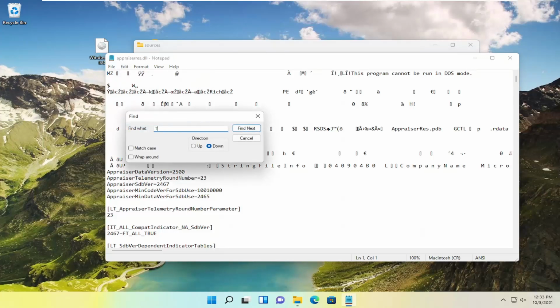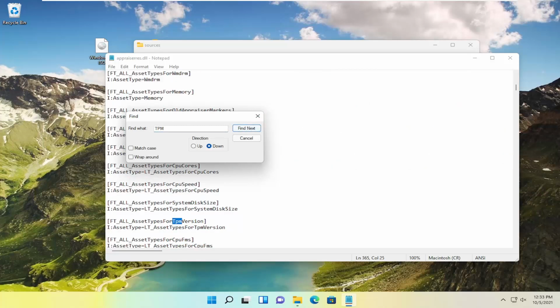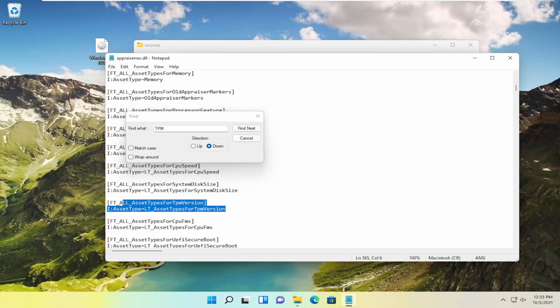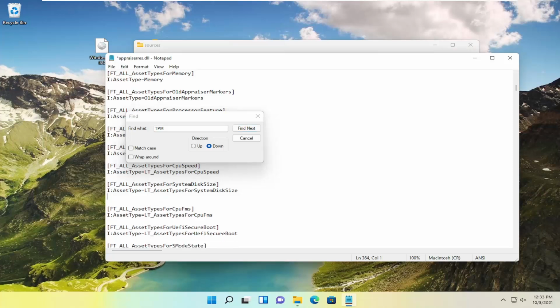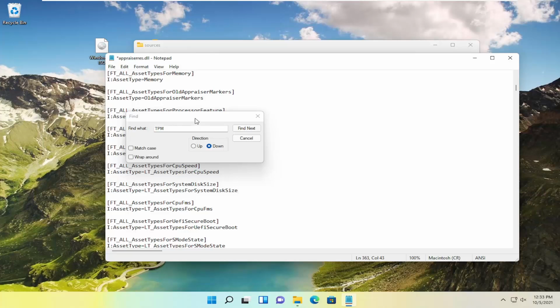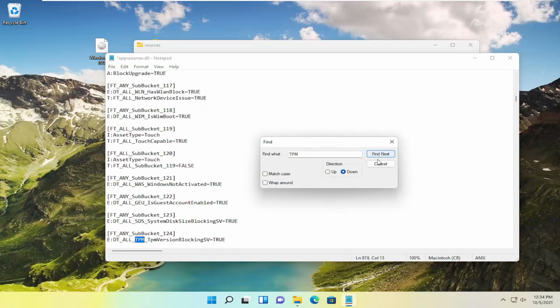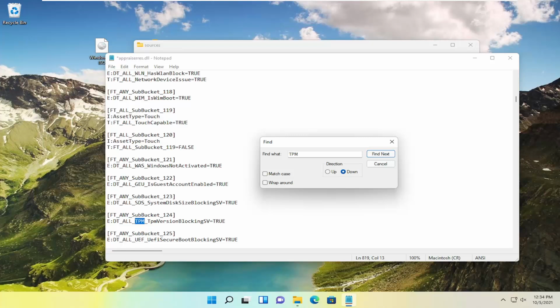Type in TPM, all capital letters. Select Find Next. What you want to do at this point is delete everything that has the word TPM in it. If there's a sentence here, you see there are two lines that have TPM version in it. Delete both of them and then backspace, and you want to have an empty space in between here. Do that for any more here. So go down and you see TPM version. Select that, double click on it, and backspace over it.